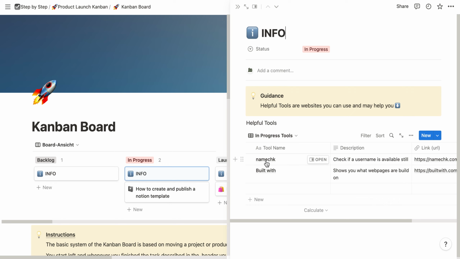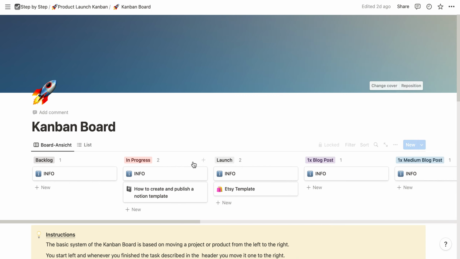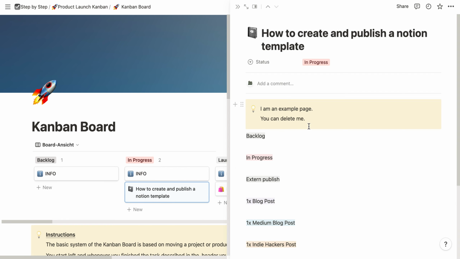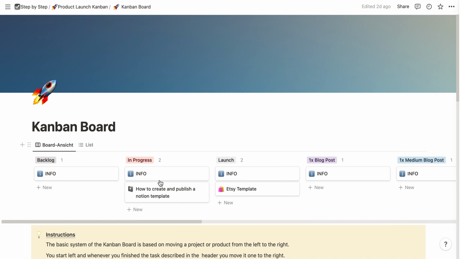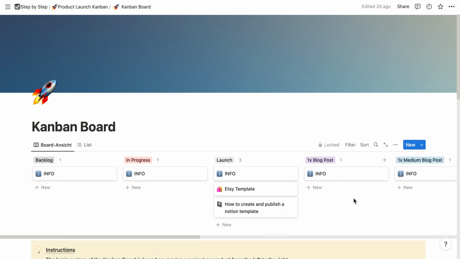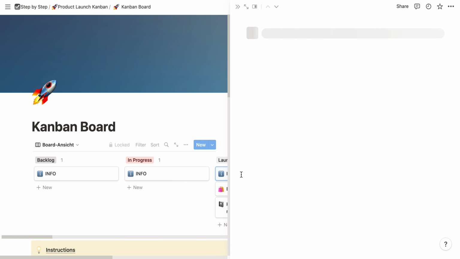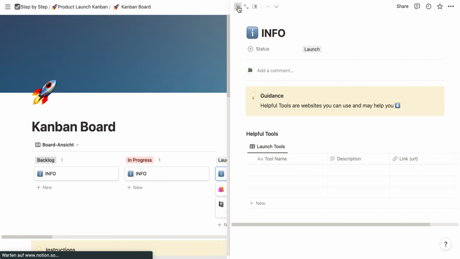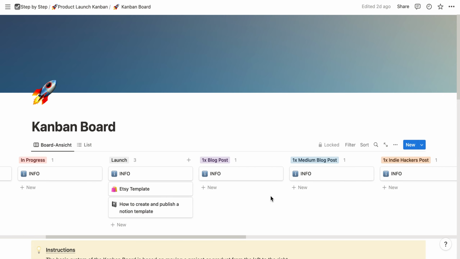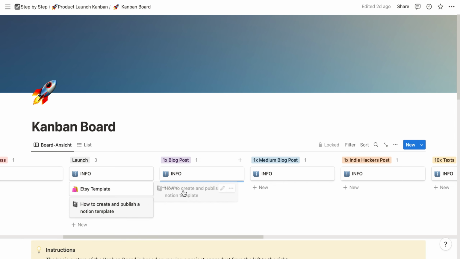For example, you can use Namecheck, which helps you to find usernames which are still available, or BuiltWith. While your project is in progress, it just stays here and you can write down whatever you want to do. If you finish your project and it's ready to launch, you move it into the launch column. In the launch column, you also have a little info box, which gives you some ideas. If you launch a product, for example on Etsy, Amazon or whatsoever, you can move it into the next column, which is write one blog post.